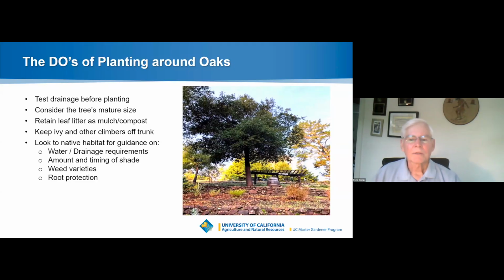English ivy has been confirmed as a reservoir for bacterial leaf scorch, which is a harmful pathogen that affects a wide variety of native and ornamental trees, including oaks. So my advice is, keep ivy certainly off your tree trunk, and I recommend keeping it out of your garden altogether.